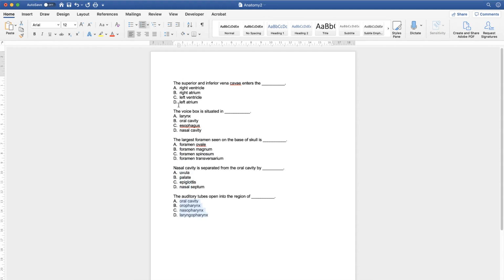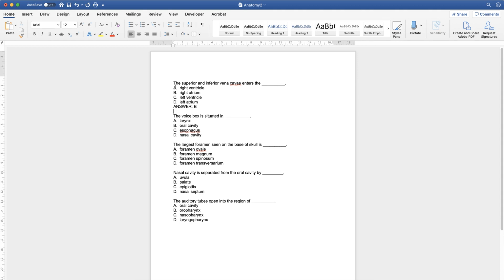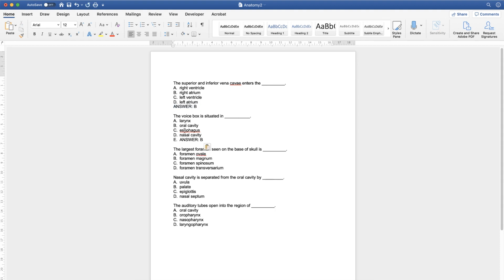Then how to select the answer? You click here, type Answer in capital letter, colon, space, and the correct answer. The correct answer is B, so I'm typing B. Then you give a space, so you will get it like that: the body of the question, the distractors A, B, C, D, and the answer. In such a way you can use it. You copy here and paste here and rearrange the correct answer.